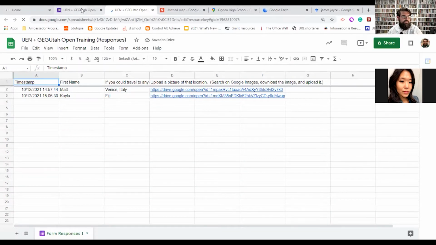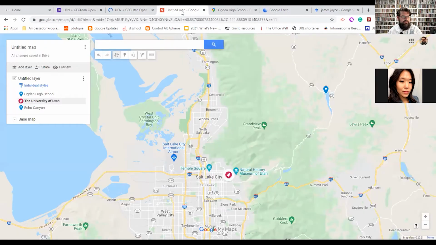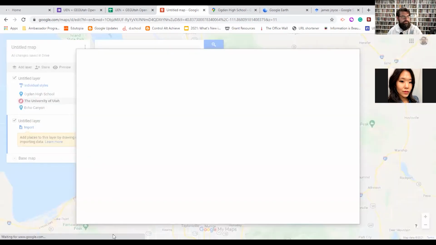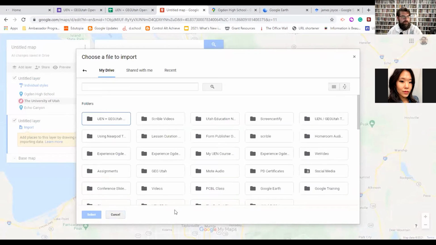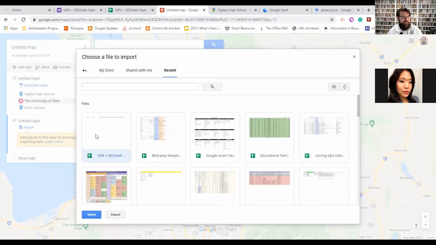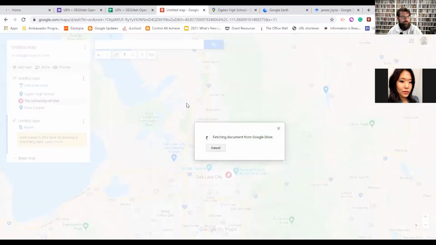And what I'm going to do is go back over to my maps. You see right here where it says layer. I'm going to add a layer. It's going to add another layer down here, and I'm going to click import. From there, I can hit my Google Drive, hit my recents, and there is my data from our form that we've been working with.